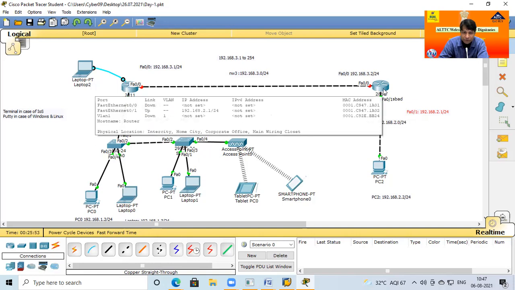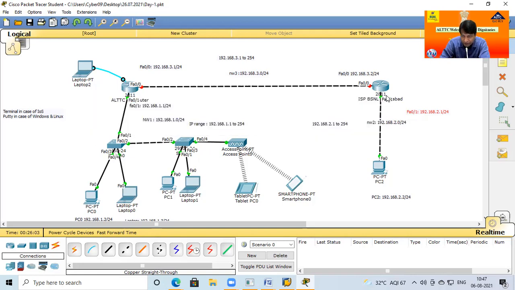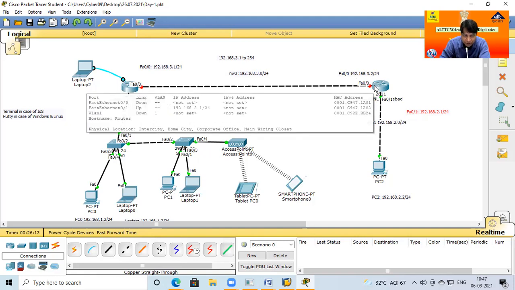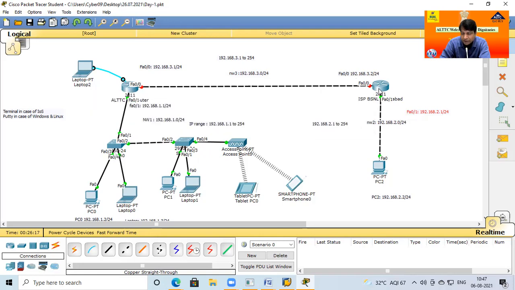If I move my mouse here, you can see in the ISP router only the FastEthernet 0/1 link is up. That means the IP allotment of this port is already done. This is red because this side has power supply on, but on the other side there is no IP allotment and no power supply. So now, just for recalling how to allot the IP, let me repeat here.